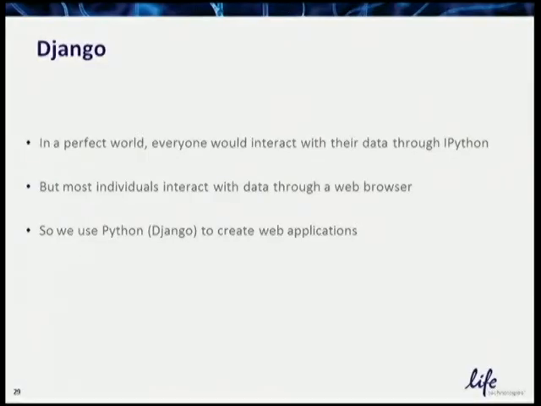Last, I'd like to talk about Django. So in a perfect world, everybody would interact with their data through IPython. I have just given up that dream because I don't think it's going to actually happen, but that would be ideal. But most people consume data through a web browser, so I came to the conclusion that being able to make web applications is a vital data scientist skill. And we use Django to do that.